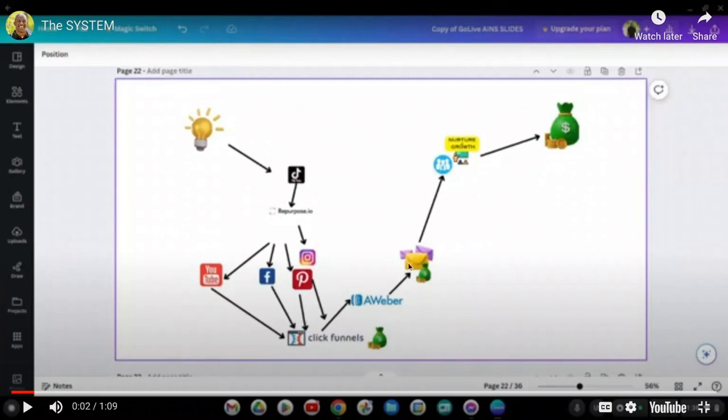Now, from the emails, you can send them to a Facebook group where you can nurture them more. And then once they know, like, and trust you even more, you can create different digital products and also make more money like that. But I'm gonna break that down more to you in the module. So let's get into it.